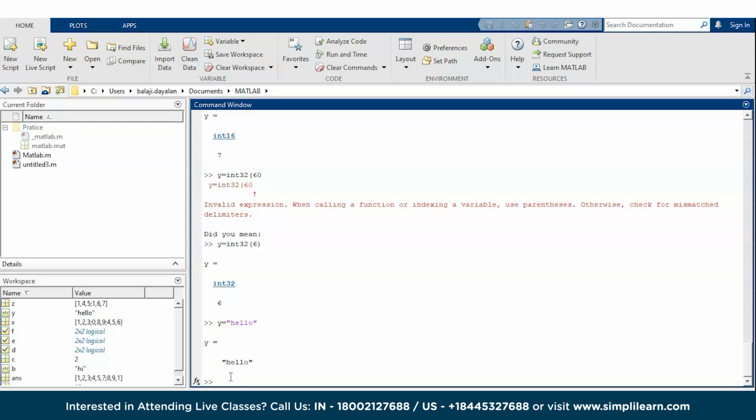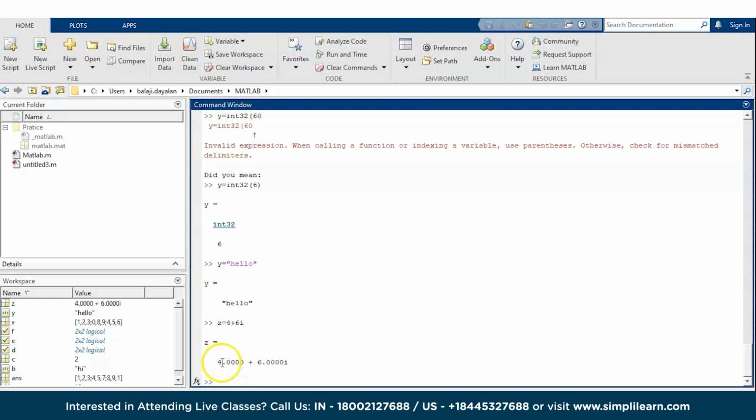When we have to assign a complex value to a variable, we can say z is equal to 4 plus 6i, where i represents the complex type. When we press enter, you can see z is assigned a complex number. Similarly, you can do this for the other data types like integers, floating point, etc.